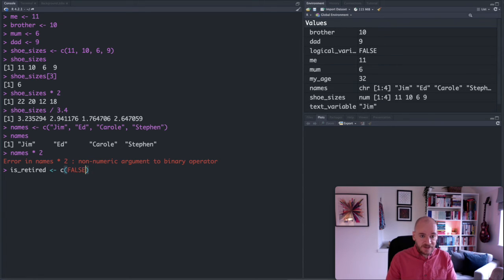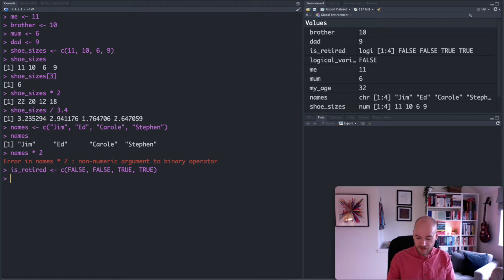I am not retired, so that would be false. My brother is not retired, so that would be false, but both of my parents are. So this would be true and true. As before, we can retrieve what's in a variable just by typing the variable name, hitting return, and R will return it to you in the console.